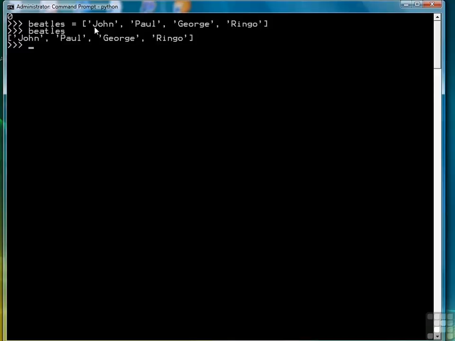So let's begin by creating a simple list. I'm going to create this list of one of my favorite rock bands, the Beatles. We can check the elements of a list by just typing the list name, or we can also print it using the print function.